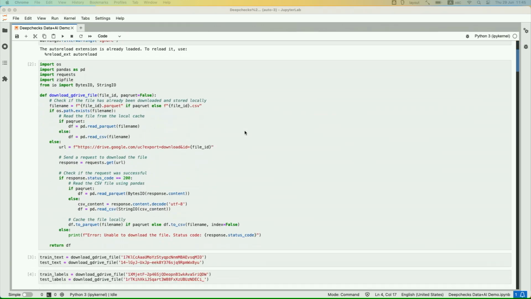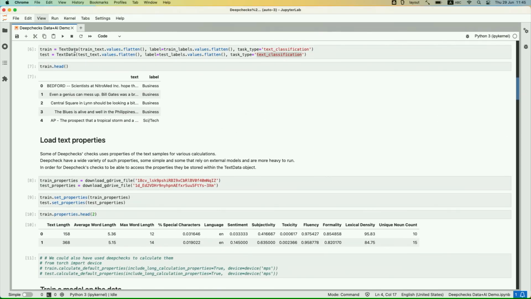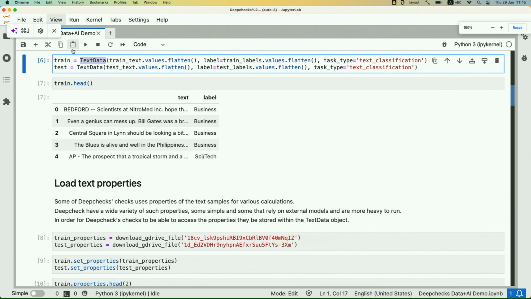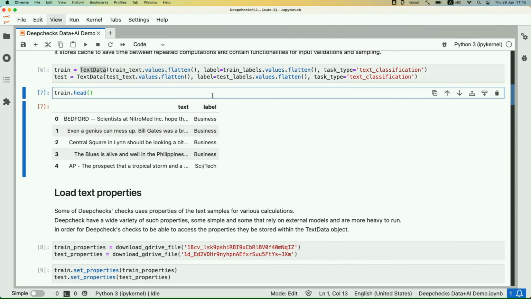So I'll skip all the data loading parts because they're not interesting and start here. We'll start by defining what we call a text data object, which is basically a wrapper or container joining together our text samples with our labels, and also giving us some information about what type of task we're trying to perform. In this case, text classification. We can take a quick view of our data set. We have the samples themselves, the news articles, and we have the label: business, science, technology, etc.